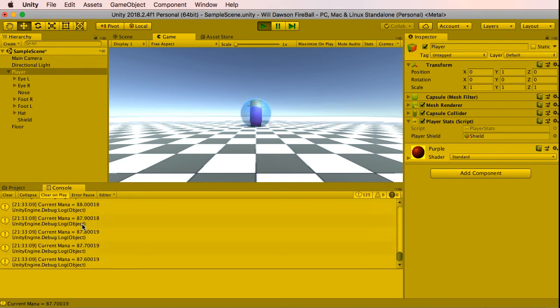Okay, it's depleting our mana. 70, 60, 50, 40s, 30s. So, when I release it, the shield goes away and it stops depleting our mana. Maybe we want it to go faster, maybe we want it to go slower, but for right now, this thing seems to be working, and I am pretty happy with it. So, that's pretty good.